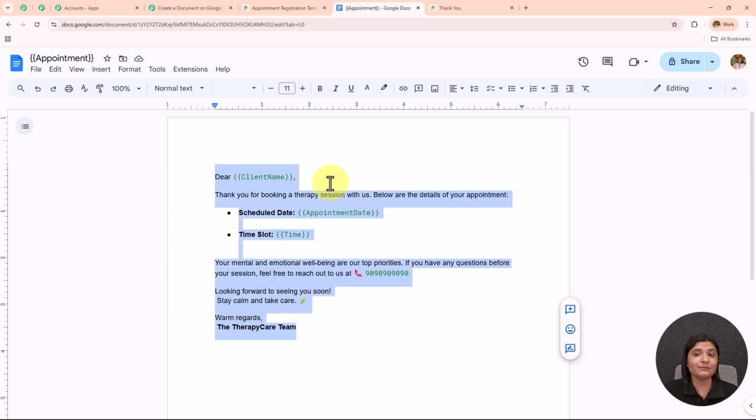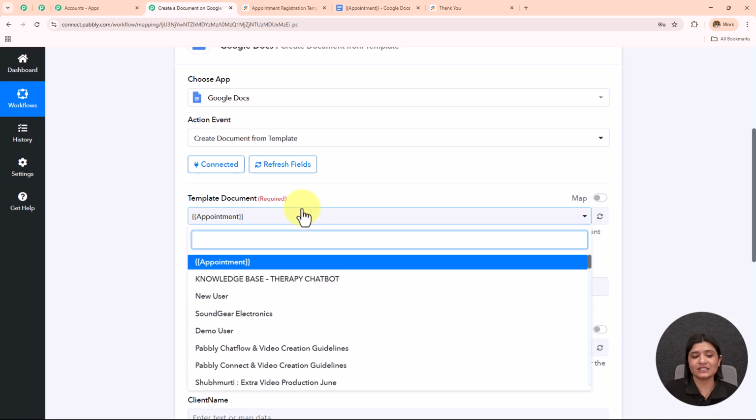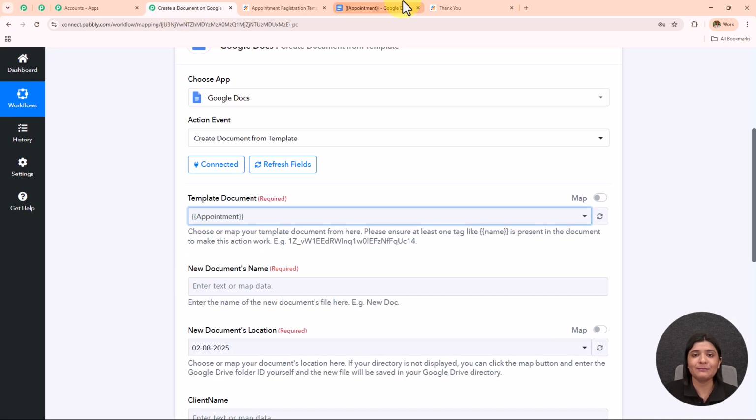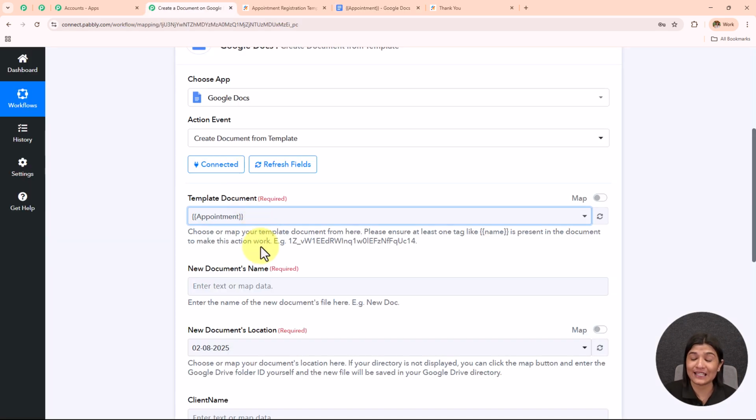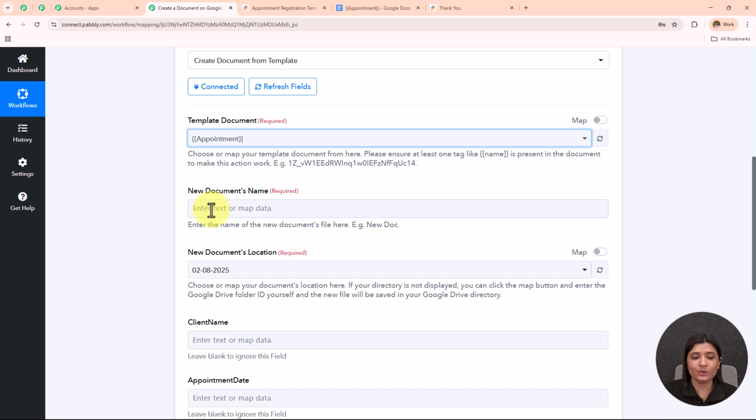So this is the template which I have created, and I'm going to select the same template in this drop down. So the name of my template is appointment, which I've created in Google Docs, and I have selected the same template document. Now over here I'm going to select this new document's name. So here I'm going to map the name which I have received in my JotForm submission.